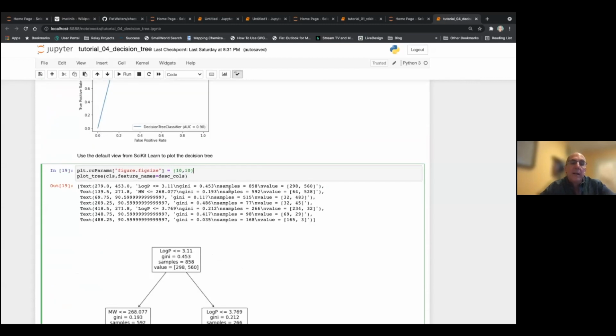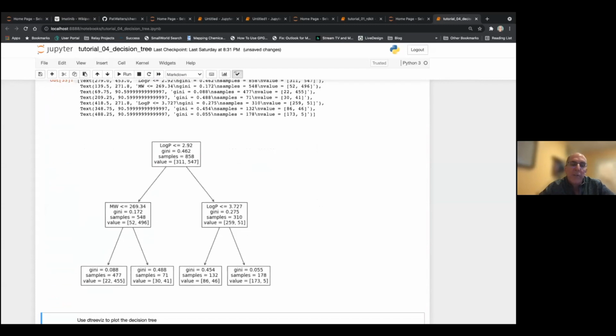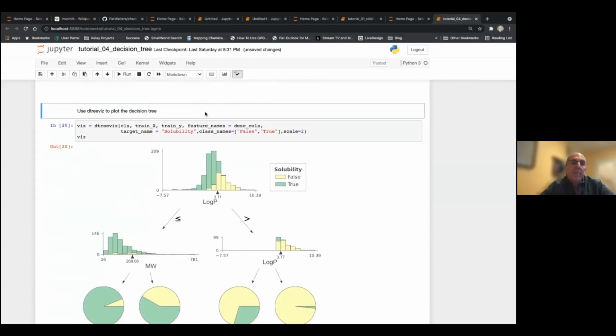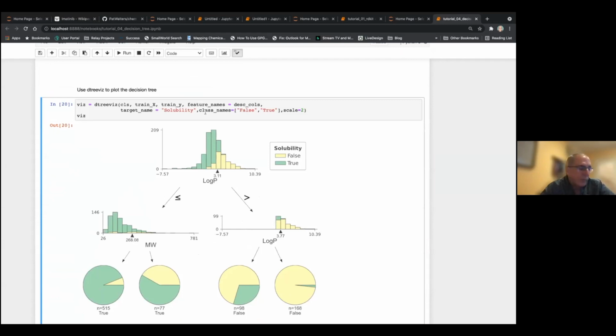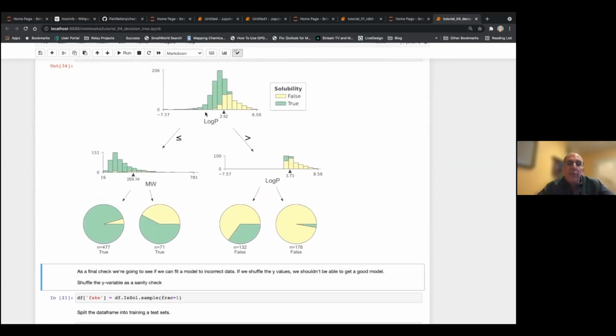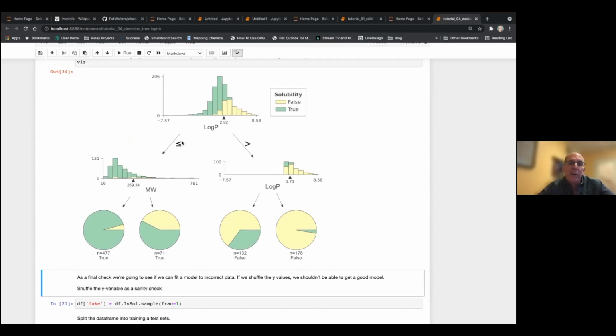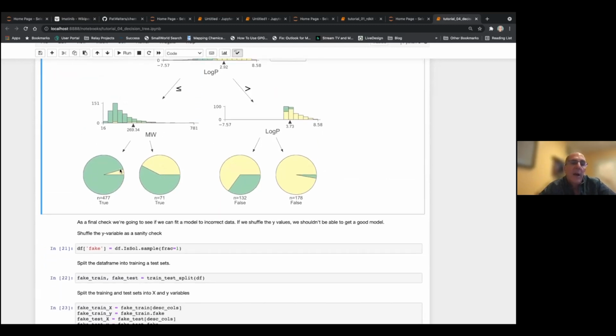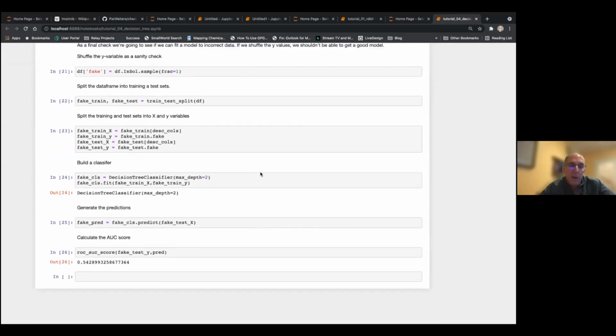What I find a little more useful than this one, I mean, this one does give you some numbers that are useful, but I find it much more useful to use this dtreeviz library, which creates what I think is a much easier to use representation. So what we can do there is we call the dtreeviz library, and then that will create this image, which I really like, because now it's showing you that, okay, the first split it did is based on log p, and you can see we got mostly soluble molecules in this bin and insoluble molecules in this bin. Then what we can do is go down here and do an additional split based on molecular weight or an additional split based on an additional log P criterion.